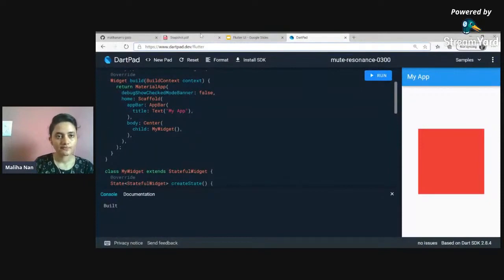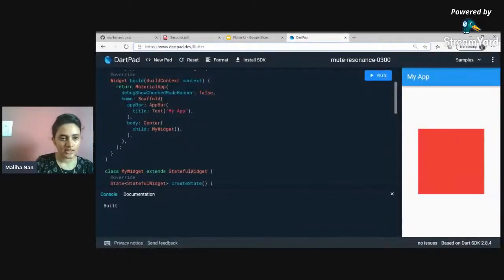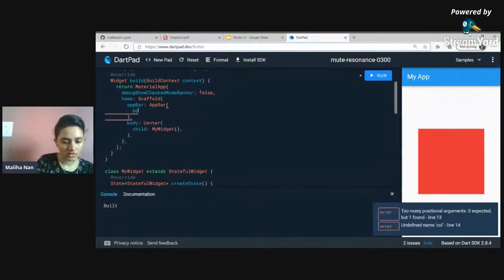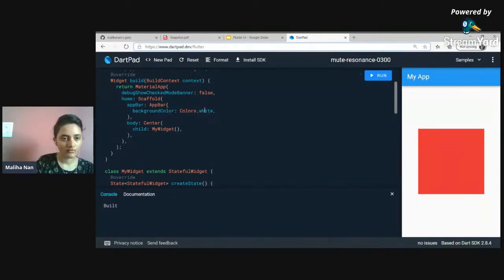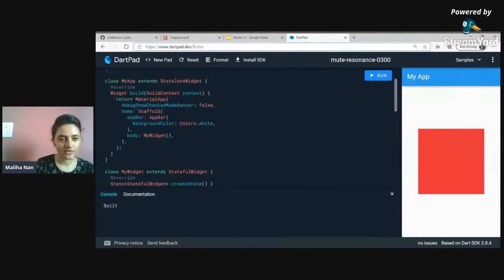So as you can see, we don't have any title over here, and the app bar that is there is completely white. So this text that is there, I'm going to remove that text. There should be something like color or background color. And we'll be building the widget in my widget.